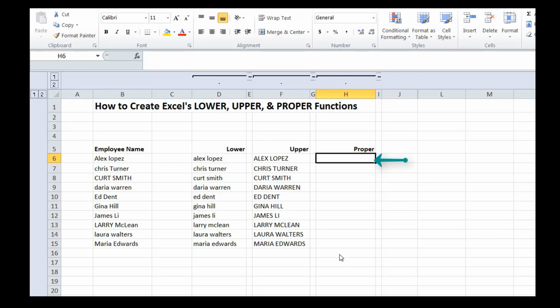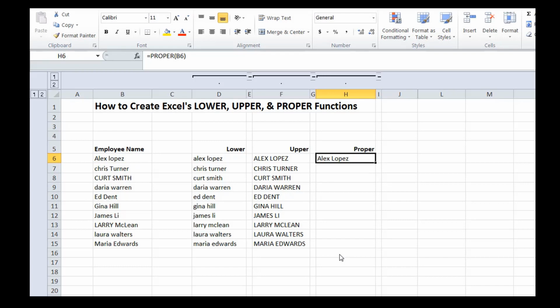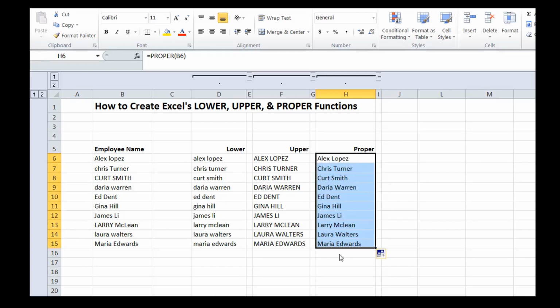For proper case, select the first proper case cell and enter =PROPER(, select the employee name cell, ), enter, and copy the formula down. You've now changed the names to lower, upper, and proper case, making them look better.